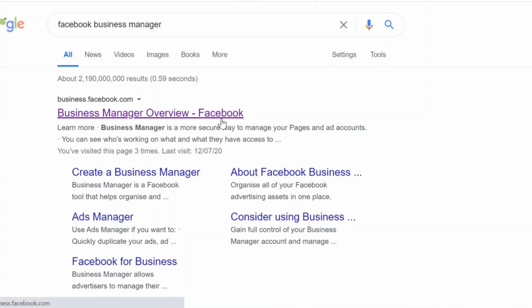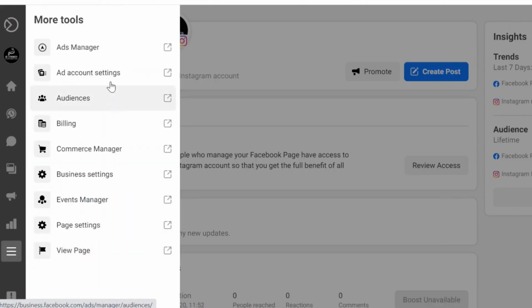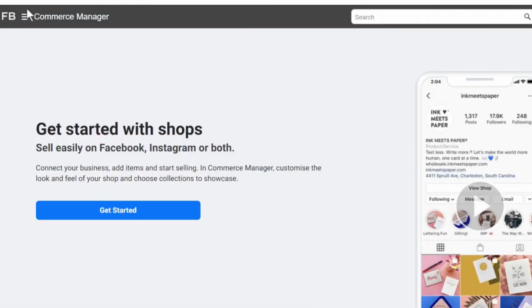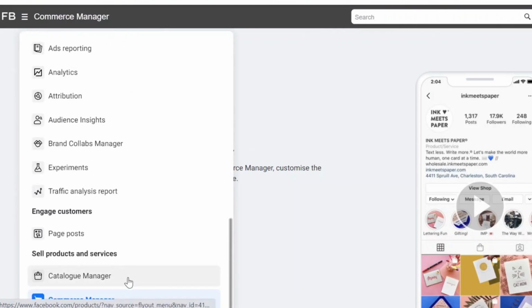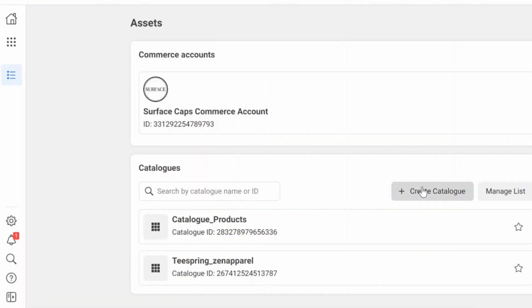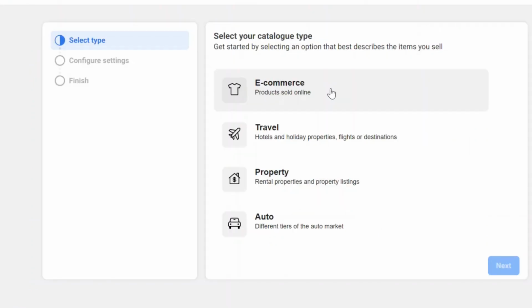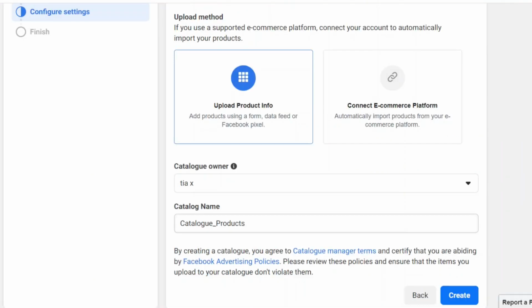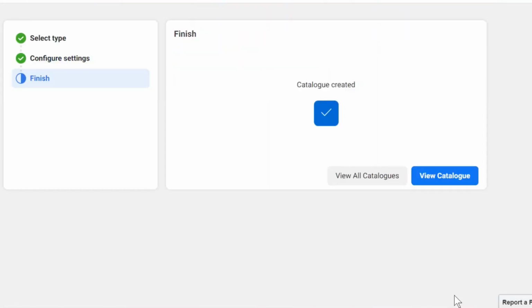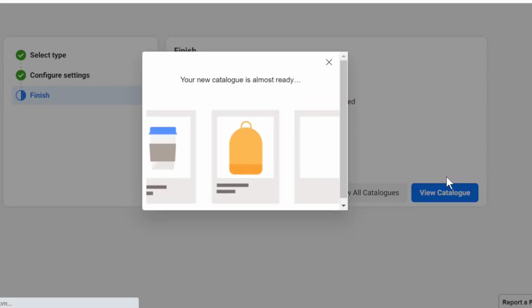So go to Facebook Business Manager, just type it in Google, it should come up. So click on this drop down here, more tools, go to Commerce Manager. So we're in Commerce Manager now. Click this drop down and go to Catalogue Manager under Sell Products and Services. Press Create Catalogue, E-commerce, Products, select Upload Product Info, name the catalogue, press Create. Now view your catalogue.